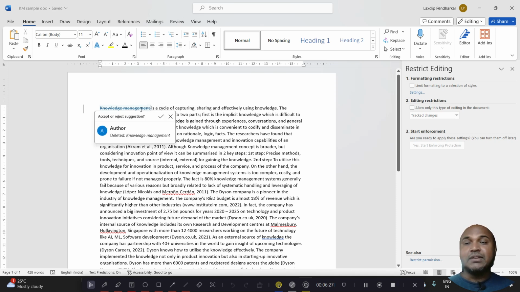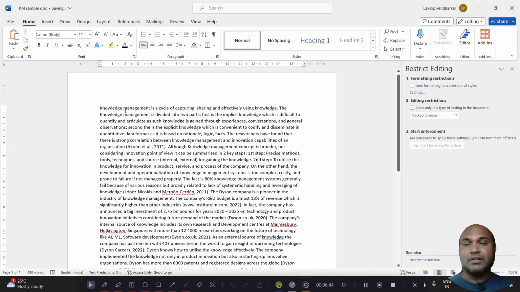How can I remove this? Click on the deletion or click on the strike through. Now accept. So it is like your colleague has given some suggestion, so you can accept or reject the suggestion. I want to reject it, so I will simply click on reject. In this way we can track the editing of a document, we can review it, we can accept it or reject it. So that's it in restrict editing.